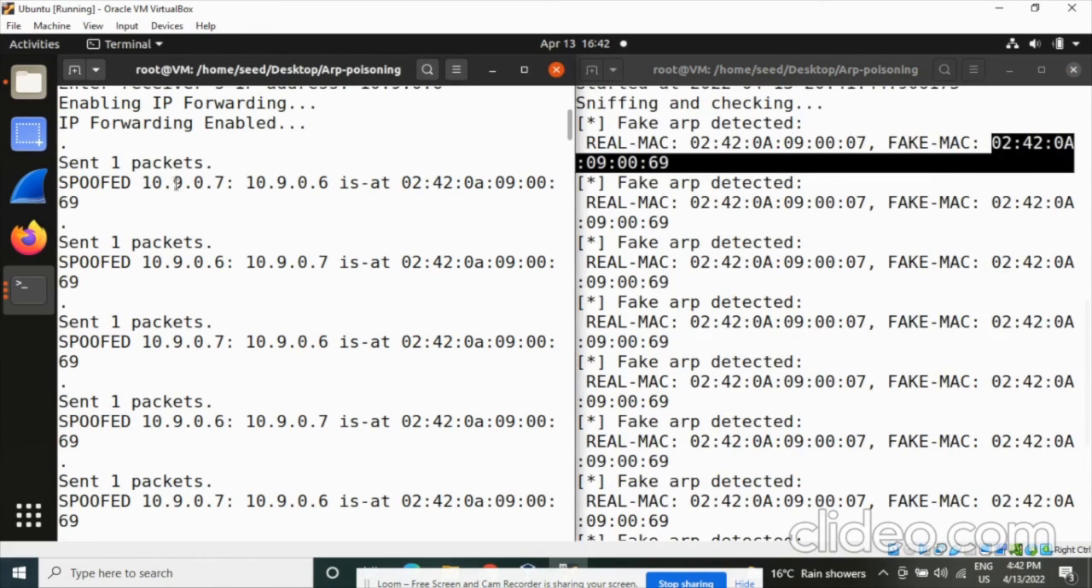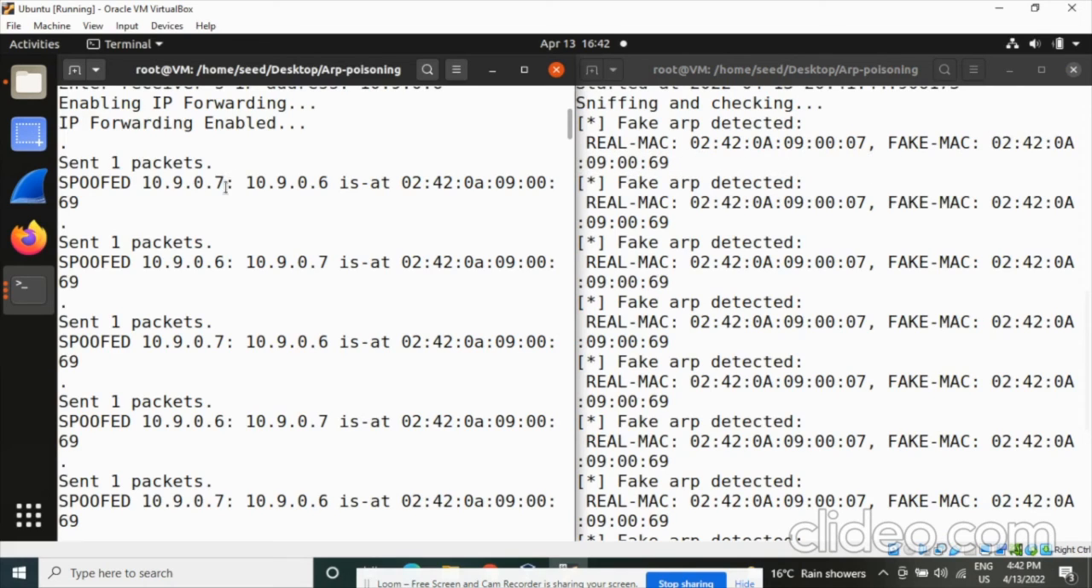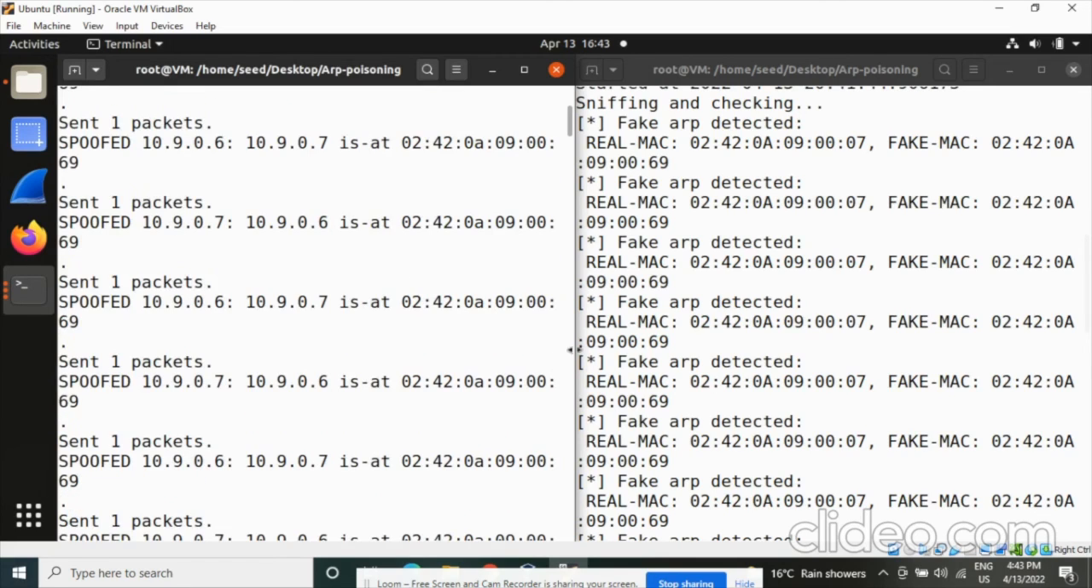So it has spoofed the sender's IP address, and it is telling the receiver that the sender is at this MAC address, and similarly it is telling the sender that the receiver is at this MAC address. So it is acting as a man in the middle, providing its MAC address to both the sender and the receiver, and thus performing the attack.